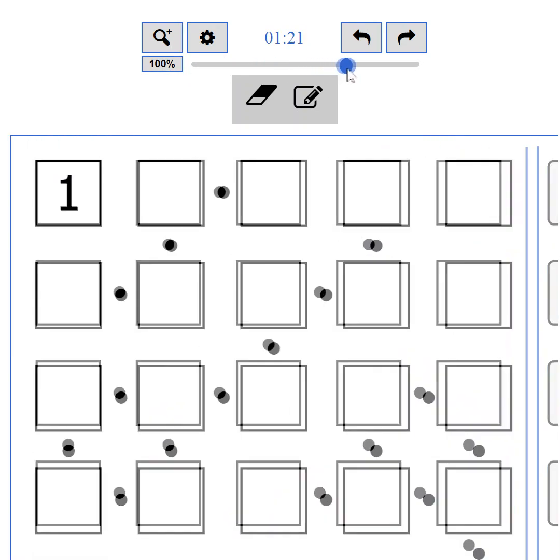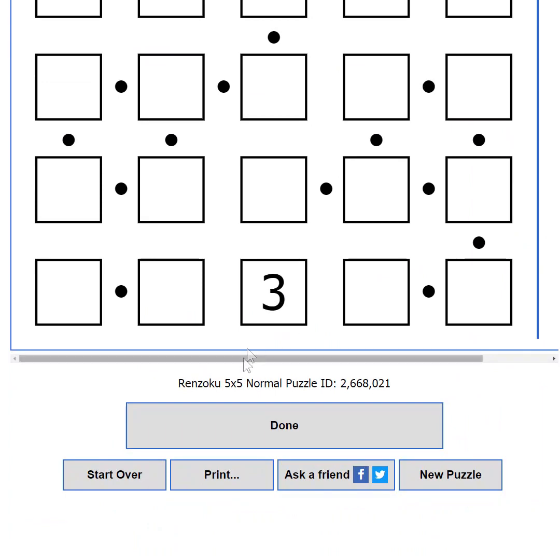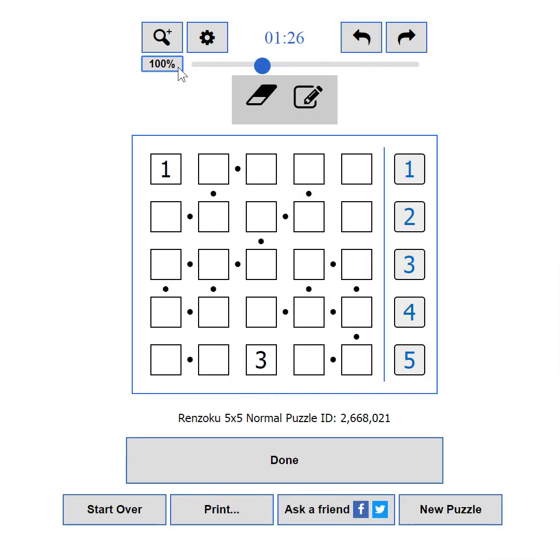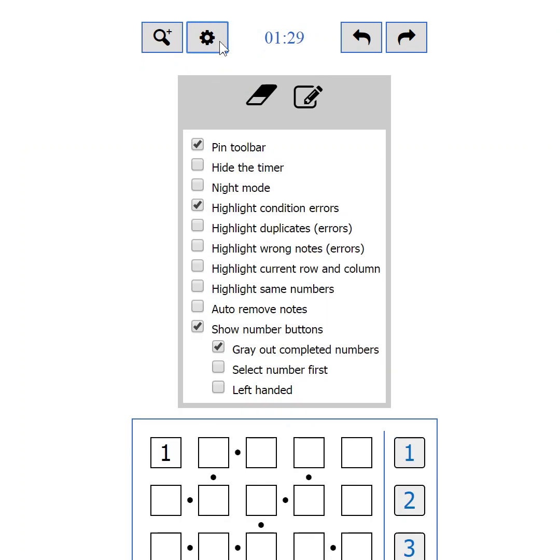If you happen to zoom in too much or the puzzle is too big, a scroll bar will appear on the bottom. The second button shows and hides the settings. I'll tell you everything about the settings in Part 5.